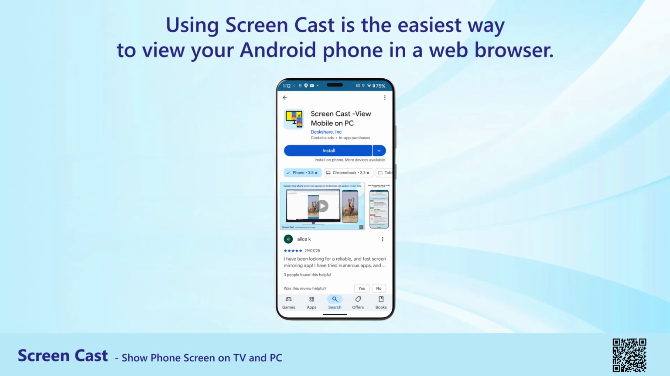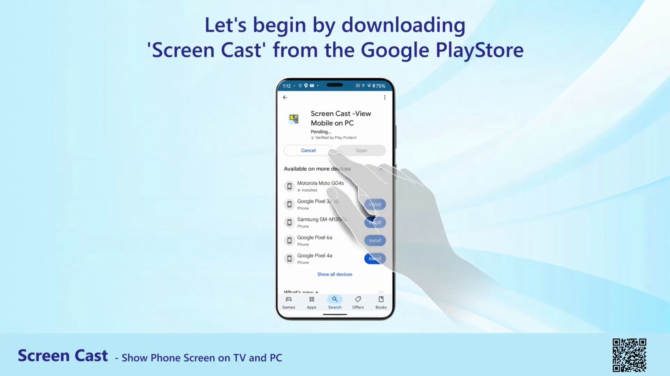Using Screencast is the easiest way to view your Android phone in a web browser. Let's begin by downloading Screencast from the Google Play Store.